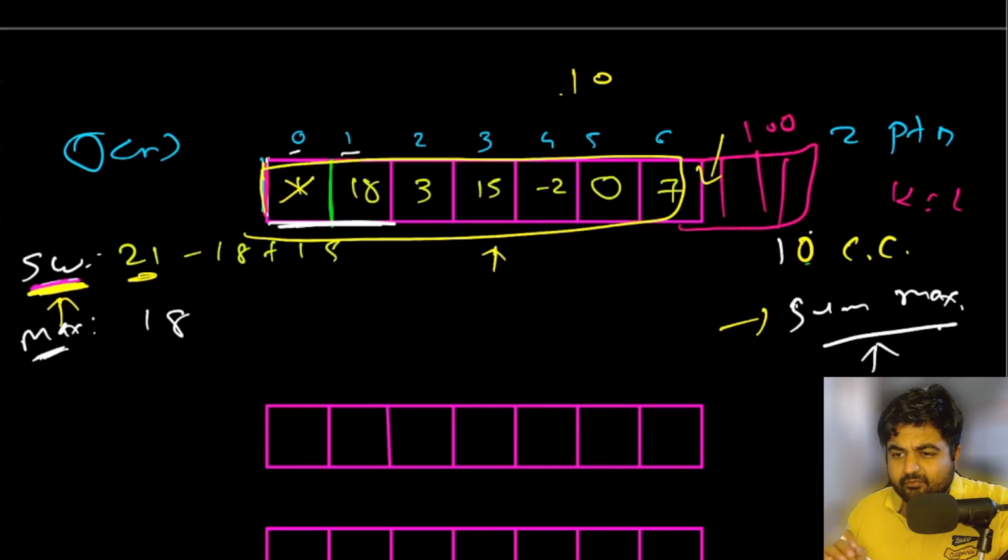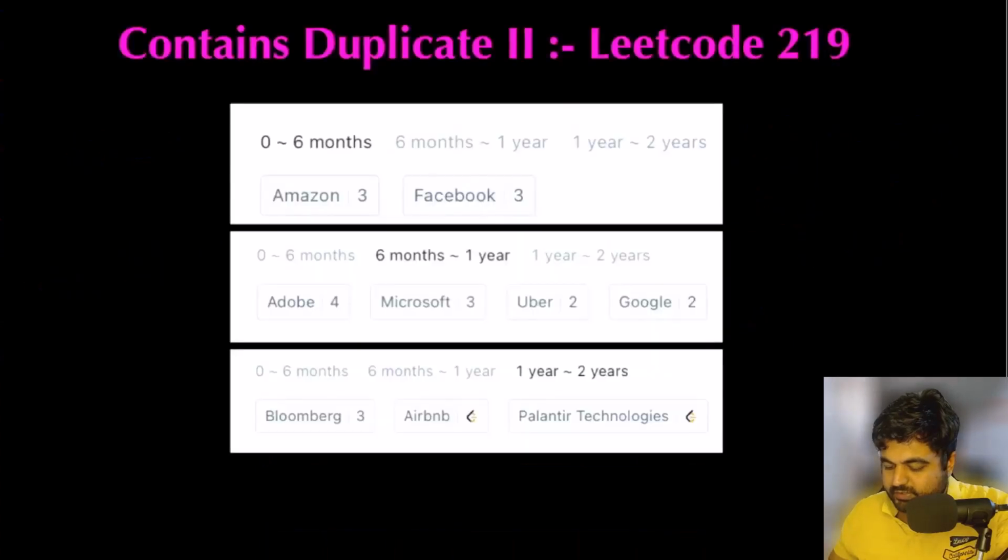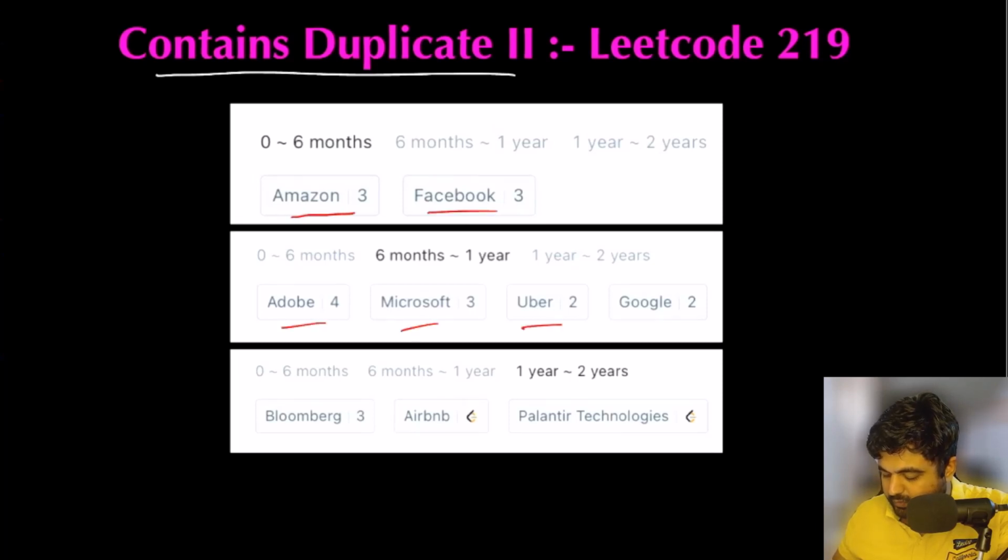Now let me give you a very quick example of an actual real life LeetCode problem that has been asked in probably, I don't know, tens or hundreds of companies, and we'll see how we are able to improve upon the solution using sliding window. Okay, so as an example, we are trying to solve the Contains Duplicate 2 problem. Now this is a very popular LeetCode problem that has been asked in some of the popular companies like Amazon, Facebook, Adobe, Microsoft, Uber, Google, Bloomberg, Airbnb, and plenty more. So these are all tech giant companies who love asking this question, so that is why I considered this one.